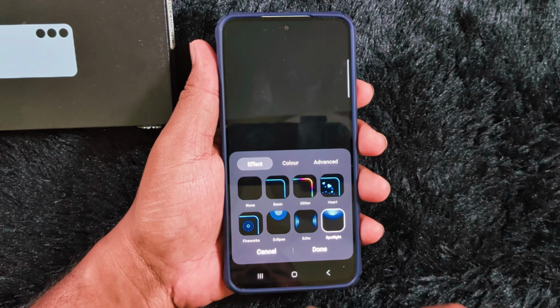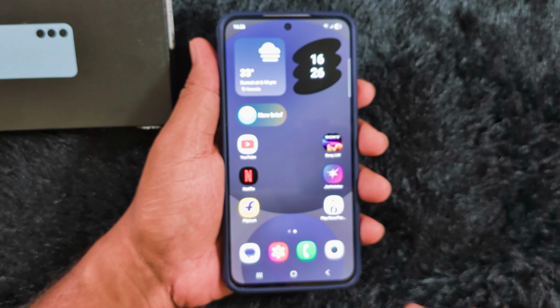If you don't want to use it, just select the None option. That's available by default. So select the style. Here we select the heart option and tap on the Done option. So whenever we receive a notification, on my device we see the edge lighting style or effect.